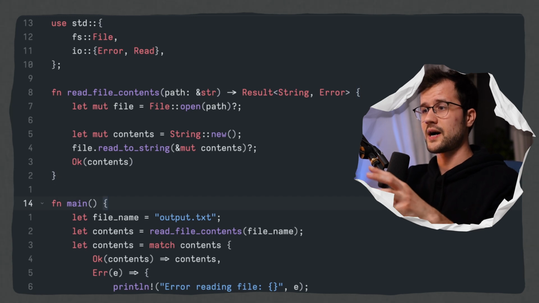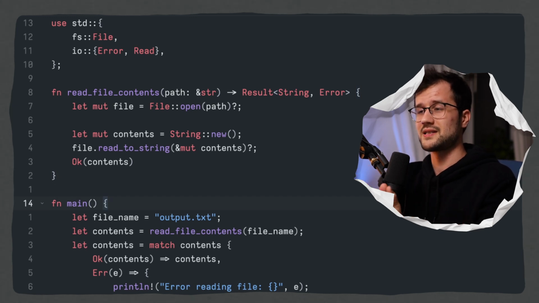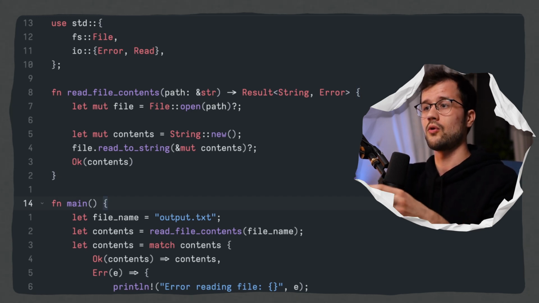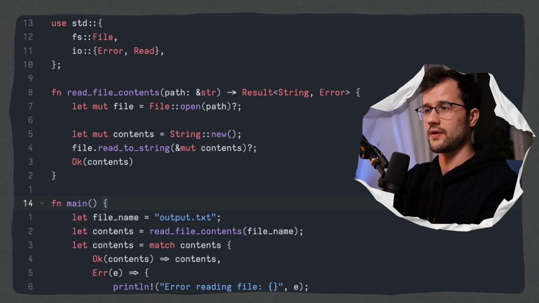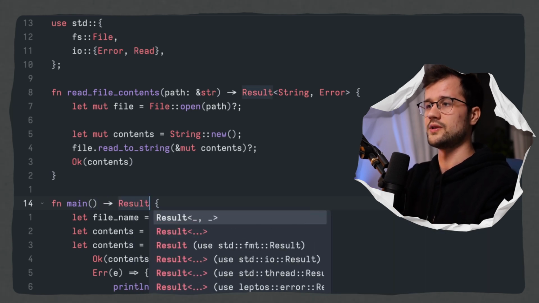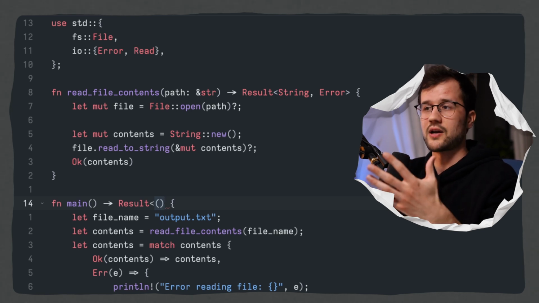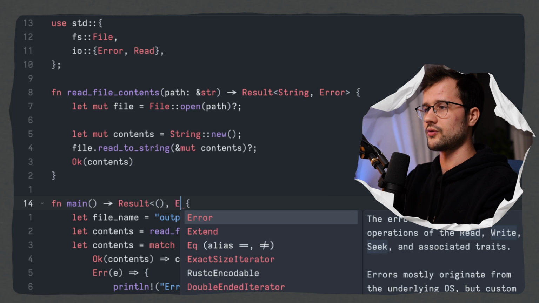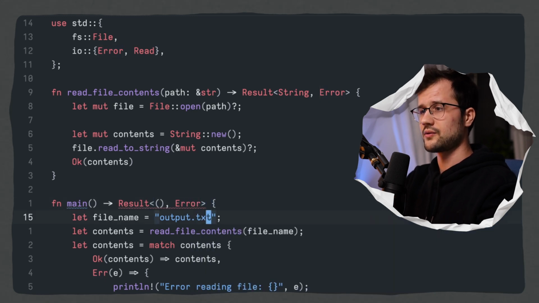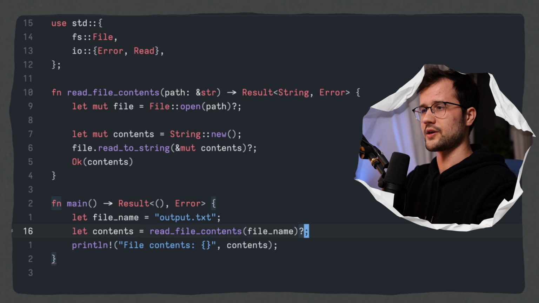And the beautiful part about this is that we can make use of the question mark operator also in our main function. So for that, we can just return another result here. And now we say these round brackets, which basically means void or kind of nothing in Rust. And then we also say error. And then after that, we can get rid of this pattern matching and just use the question mark operator again.